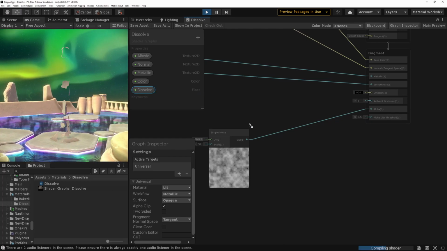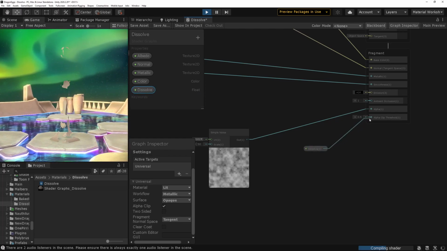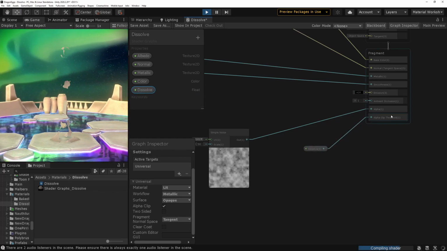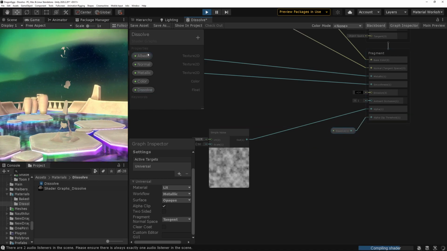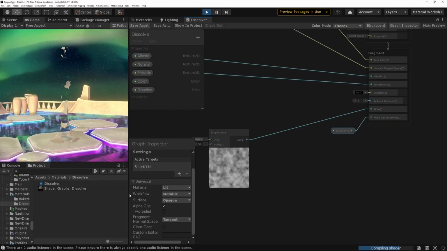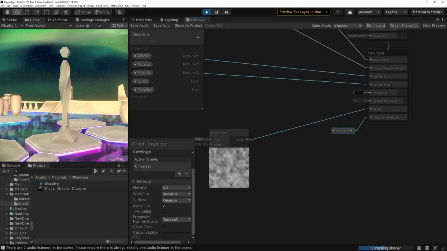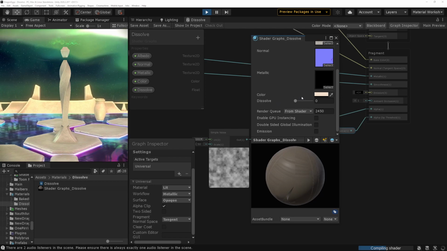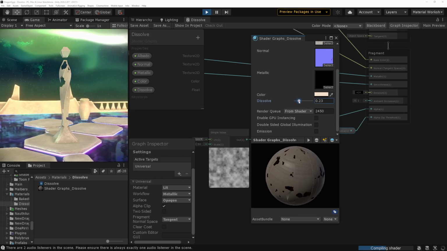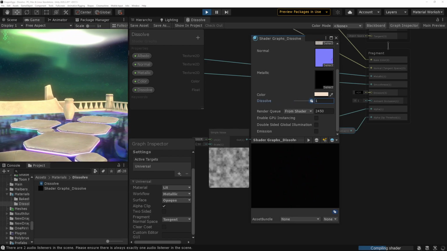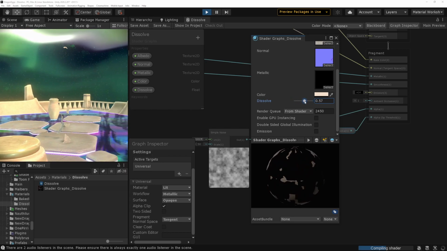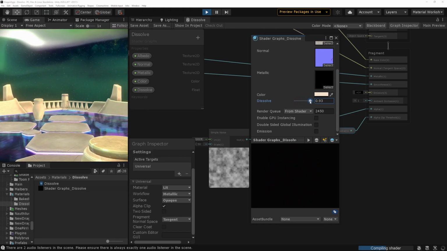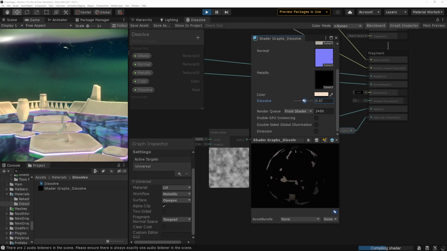And to make this a little better, I'm going to drop the dissolve over here. We can hook this up into the alpha clip threshold, so it's not always a static 0.5. And when we save, our thing is back. And now we can look at the material that we have, and we have our little dissolve here. And as we move it, you can see everything starts disappearing. There you go. That's the most basic of the dissolves that you can make.